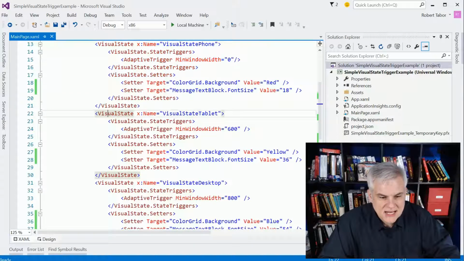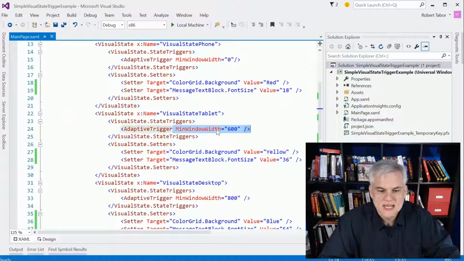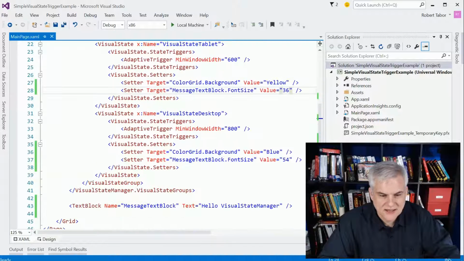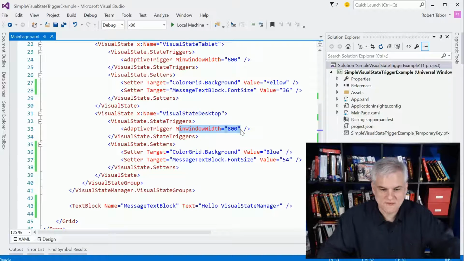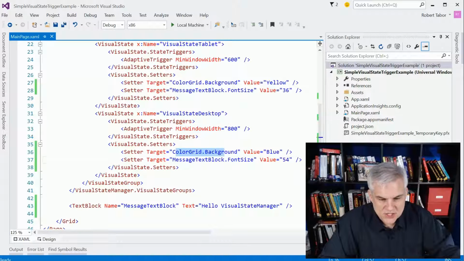The next state up has a trigger of minimum window width of 600. And at that point, the setters that we're applying are setting the background color grid to yellow and the font size of the message text block to 36. And then finally, the desktop, as long as the minimum window width was 800, once we stretched it out that far, then we were able to change the background to blue and the font size to 54.